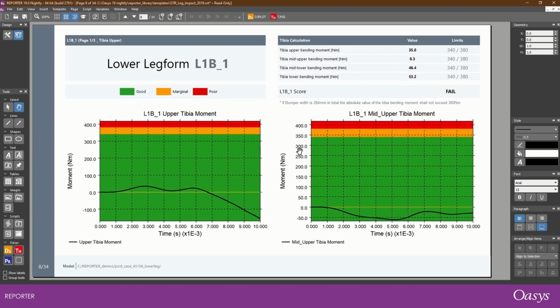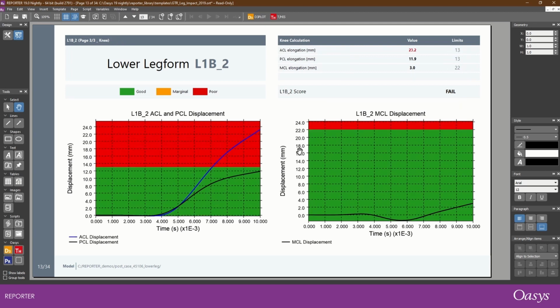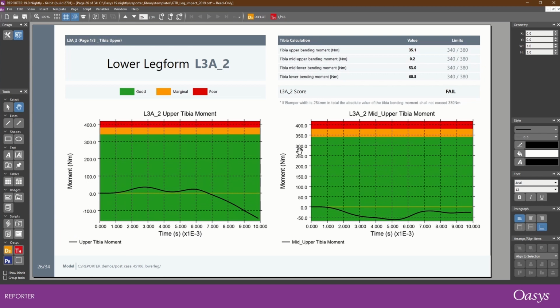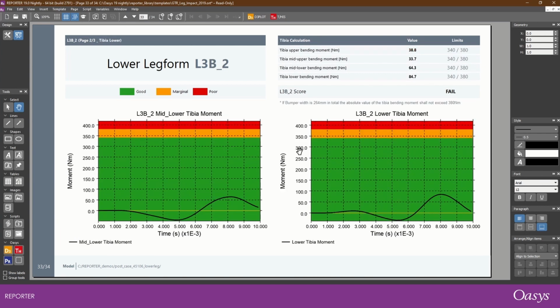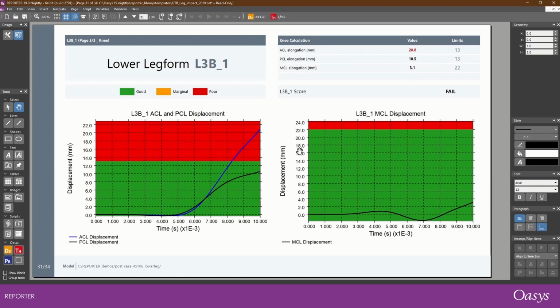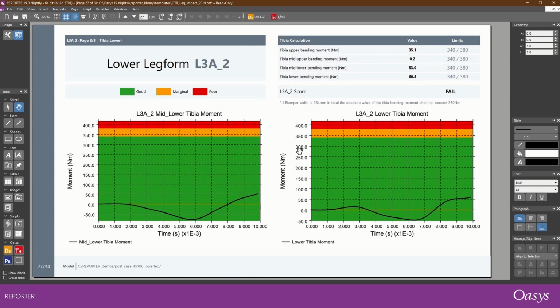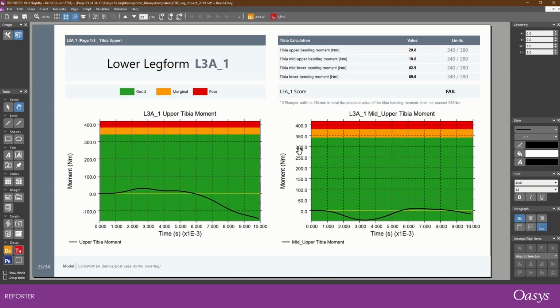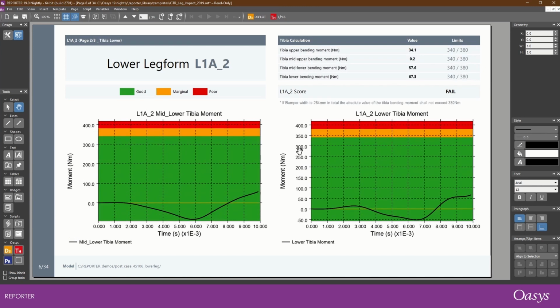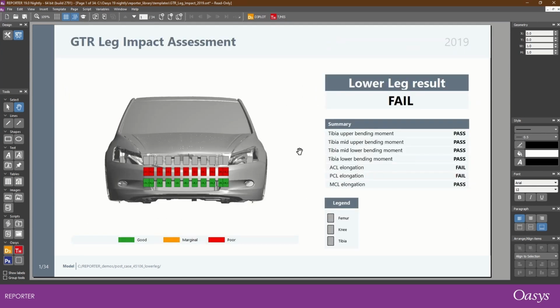And it's a really good summary of all of the results for all of these analyses, and a great way of comparing them as well as quickly extracting the data. And again, I've said it before, but the main benefit of these templates is ease of extracting results, so saves you time, and also consistent results, so you know what you're going to get out, you know it's a consistent format, and the results look quite good as well. So that's the GTR Leg Impact Assessment, and I hope that will be useful to some of you.